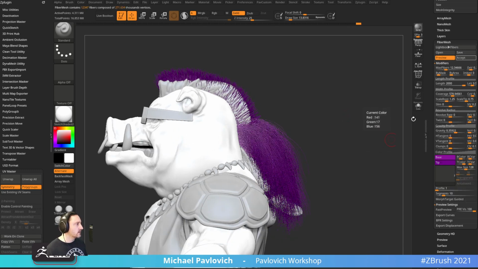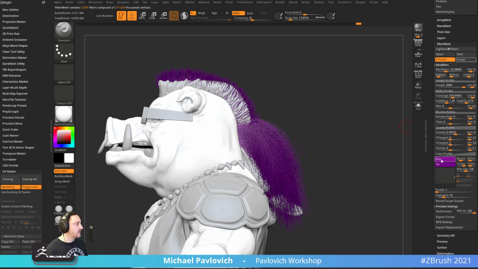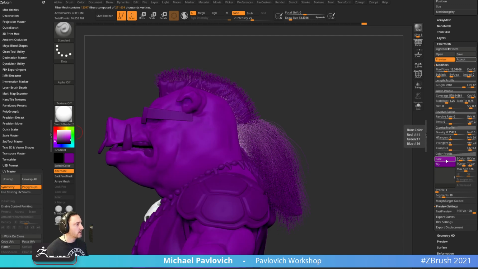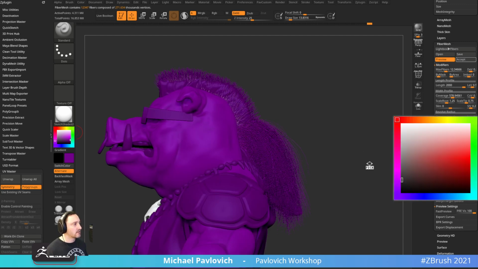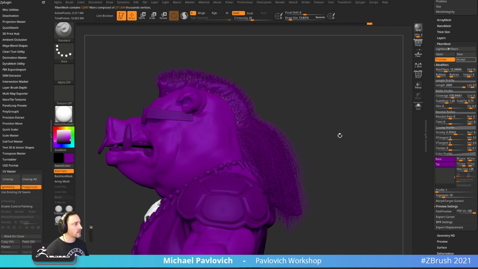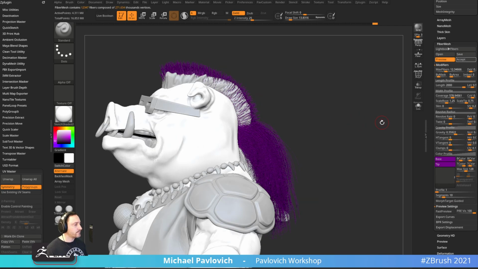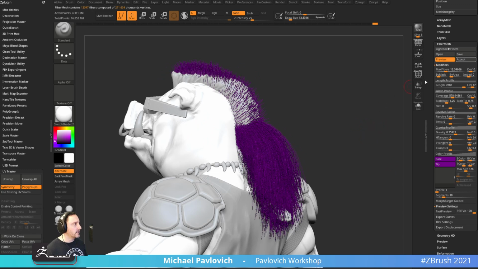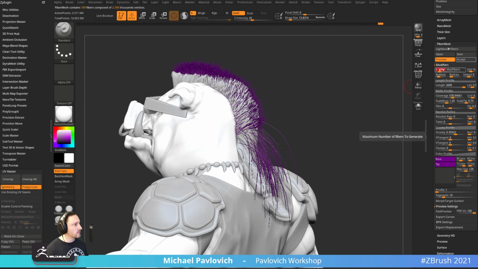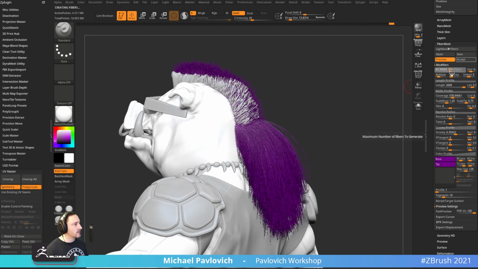In the base here, wish I could see that one. What we could do, I'm going to take this color, grab the tip color, and then for the base, there we go. Okay. All right, and then yeah, so now this is where you can play with the coverage or the max fibers, depending on how many fibers you want to see.